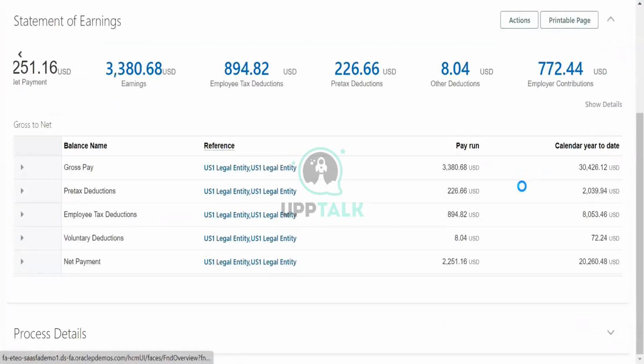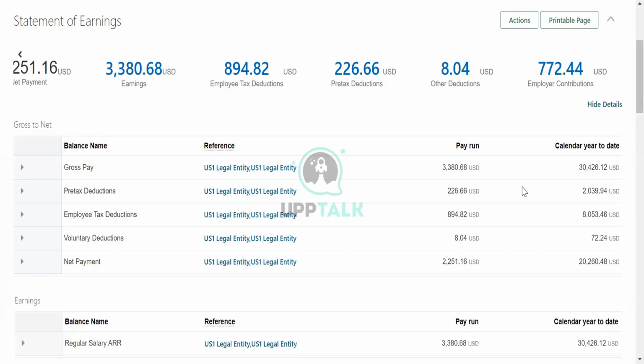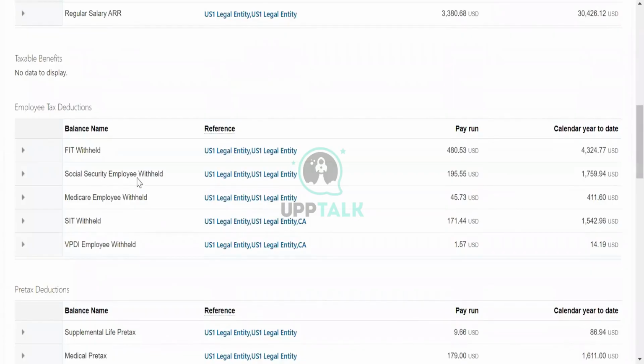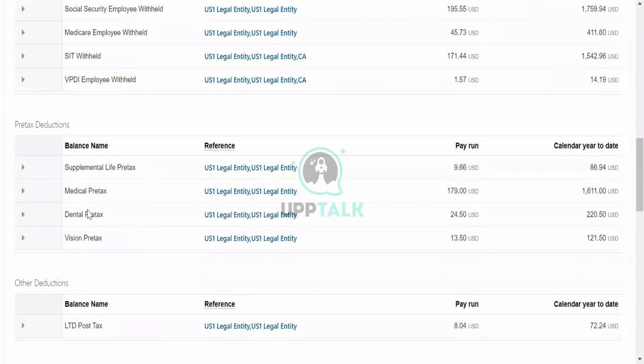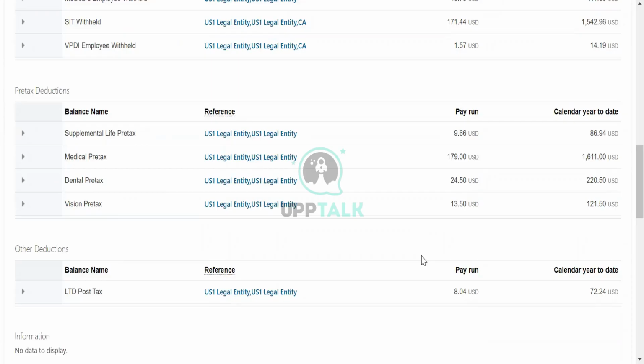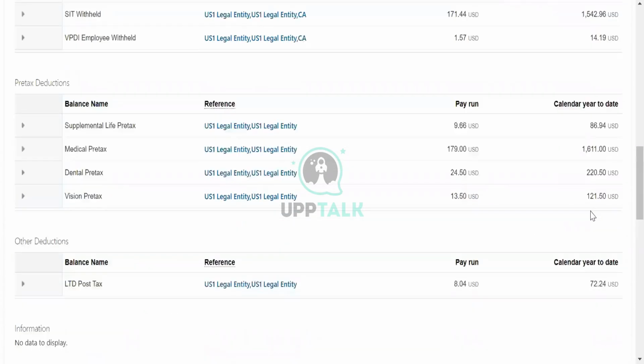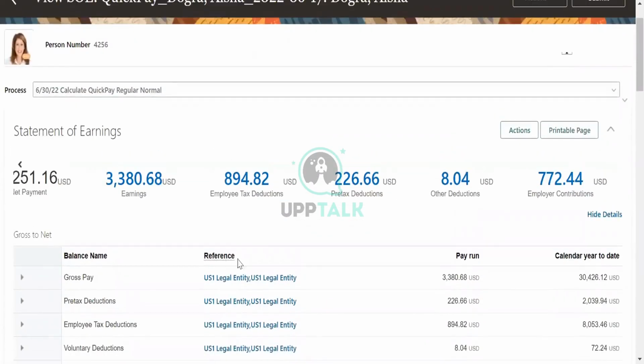Now we have to show details. This is the regular salary, and employee tax reductions we have: Social Security, employee withholding, medical withholding, SIT withholding, and supplementary life pre-tax, medical pre-tax, dental pre-tax, vision care pre-tax. Now employee contributions: we have dental employer, wellness employee, medical employee, vision employee. All these things have been run.